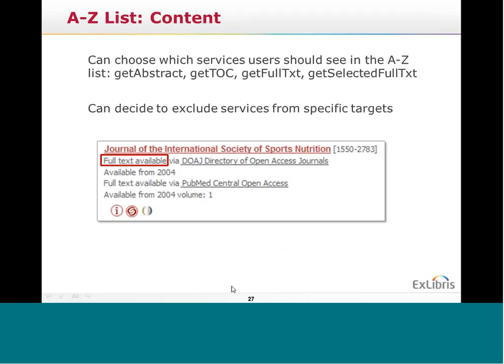So we've been talking about display-related customizations for the A to Z list so far. Let's talk now about content that can be included in the A to Z list. You can decide which services you'd like to display or hide in the A to Z list menu. And you can also choose to exclude targets from that view. So here's a detailed view of a journal, and by default I see the full text services that display here. And I can see both of the targets that have this particular journal. Now if I wanted to exclude DOAJ from the A to Z list view, Ex Libris support can add that to your excluded target list. Now this won't deactivate the target itself, but it will still function and perform its link resolution duties, but it just won't be visible in the A to Z list.